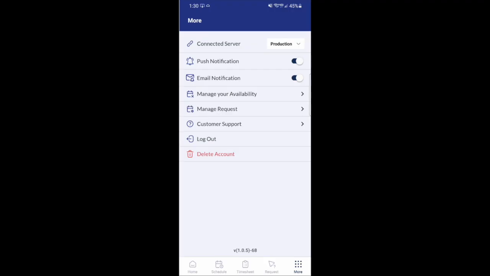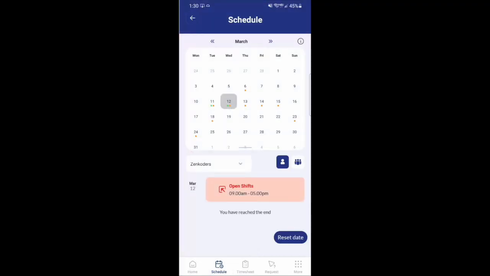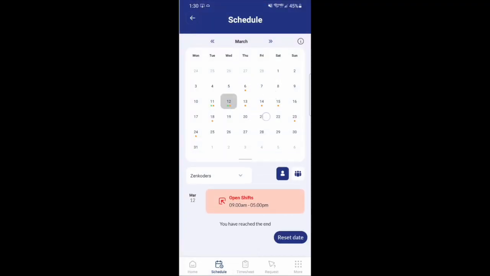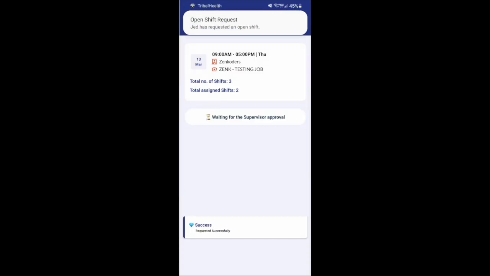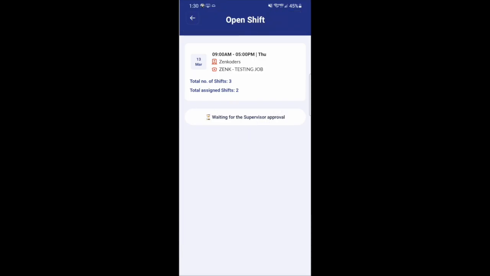We're excited to announce that we now have a push notification feature. This will notify you on your phone of any activity related to your account. To demonstrate this feature, I'm going to come onto the schedule and look for some open shifts. I see that I have some open shifts here in March, and the 13th looks like a great day for me to take. I'm going to go into that and request the shift. You'll notice that I received a pop-up notification here at the top of my menu.